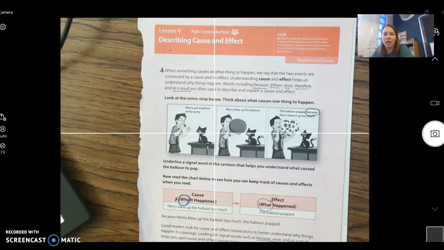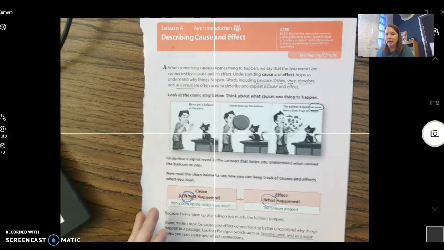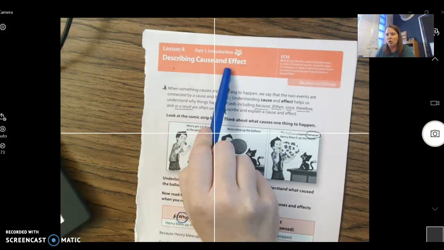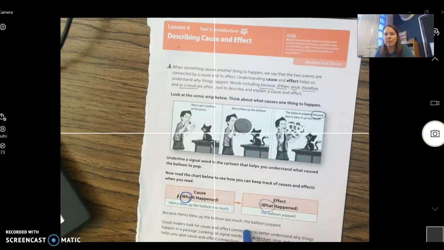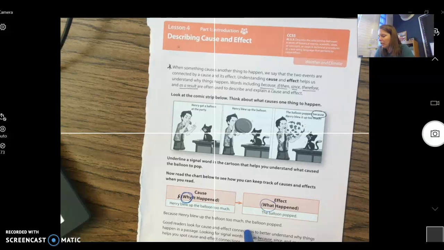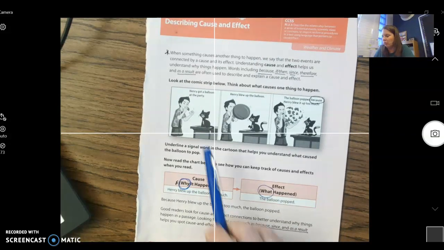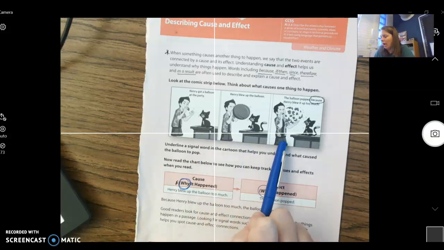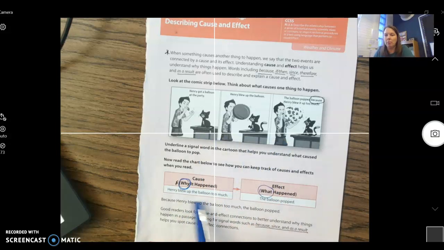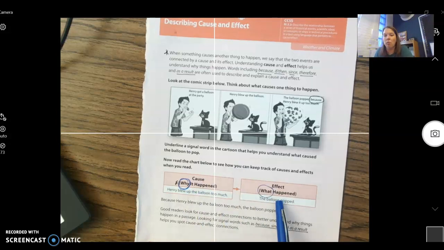Just before we start, I want to remind you, you have this packet in your folder. At the top, it says cause and effect. These are assignments that we've already completed. Just to review, the cause is why it happened. In our story up here, the why is because he blew it up too much. He blew the balloon up so big. The effect is that the balloon popped. So just remember that: the cause is the why and the effect is the what.